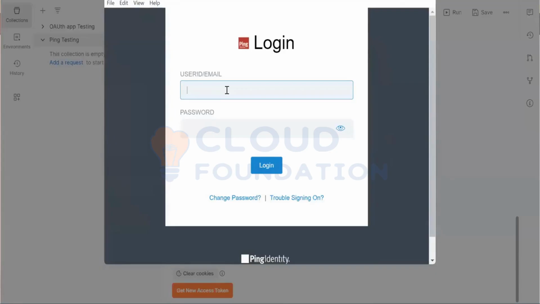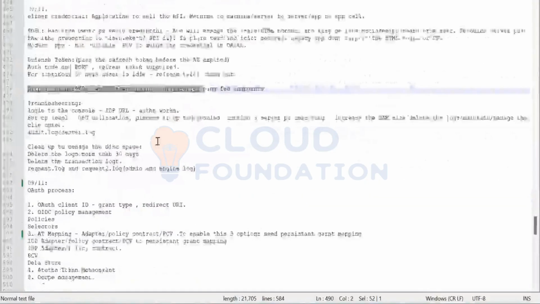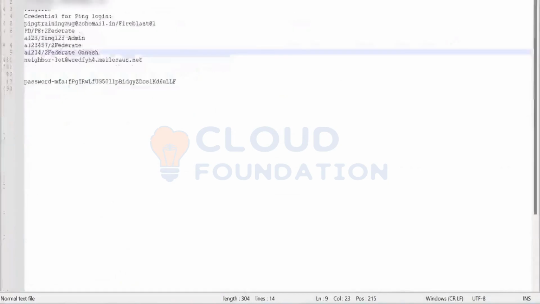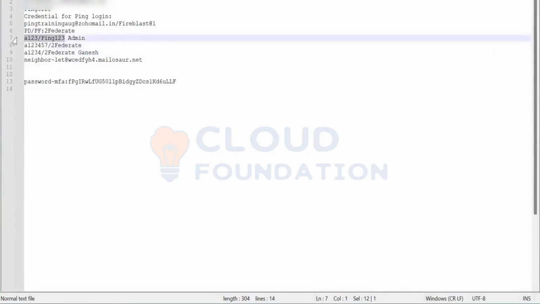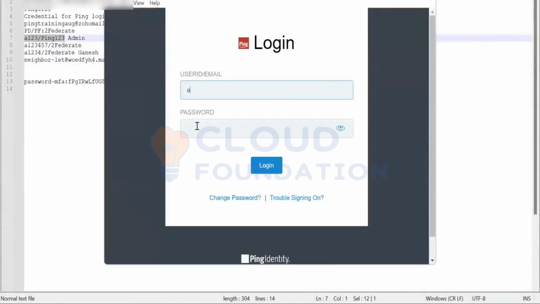Just type your username and password. Is that error 23 or something? I think we forgot, right? We reset the password and all. Actually, this one, P23. Great, let me test.